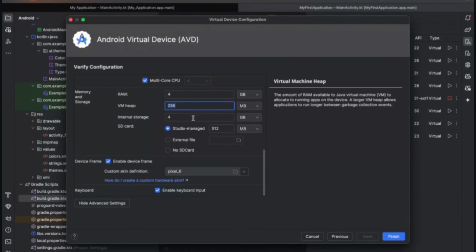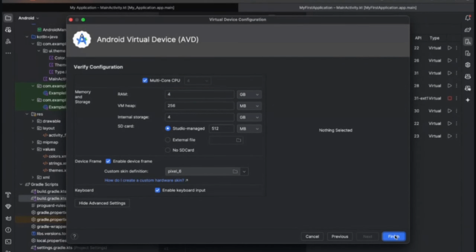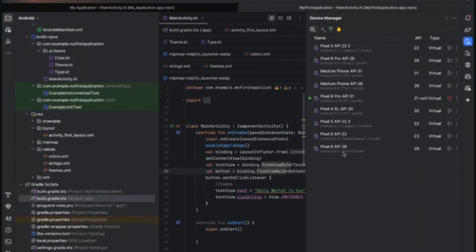Let's say you wanted to test your application on a lower-end device. You can provide a lower RAM here to test how your application will work on lower RAM, or lower storage as well. So you can update it here. Now click on finish. It will finish and add it to the list.